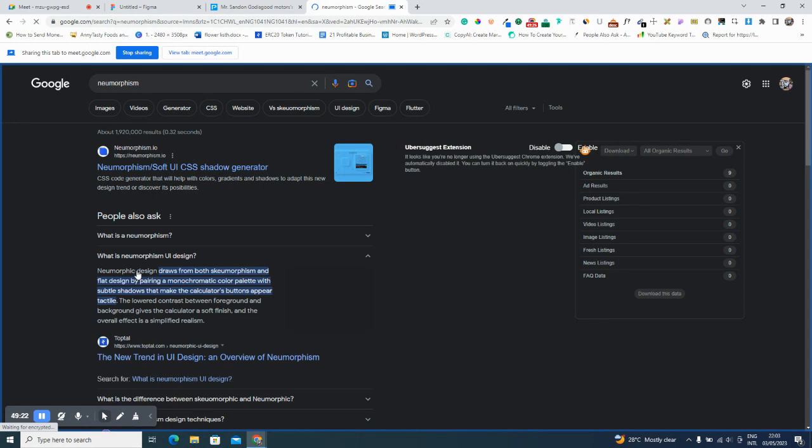Neomorphic design draws from both skeuomorphism and flat design by pairing a monochromatic color palette with subtle shadows and highlights. People are just talking rubbish.